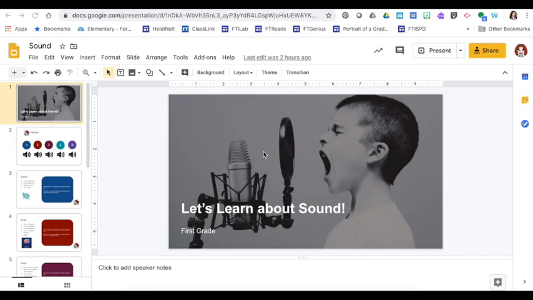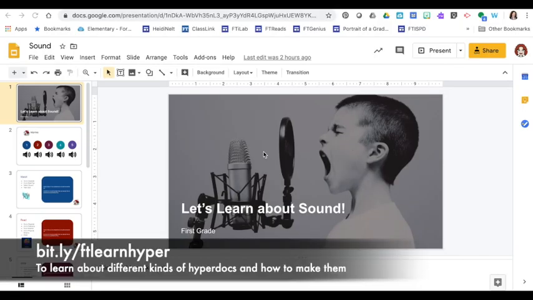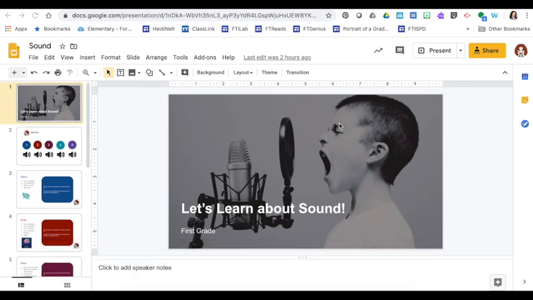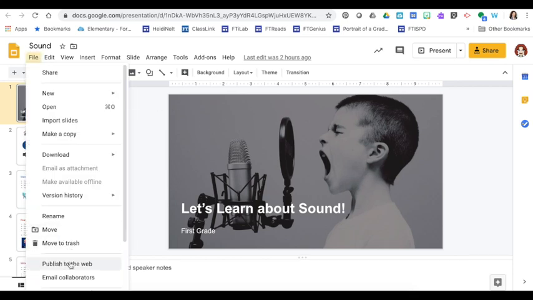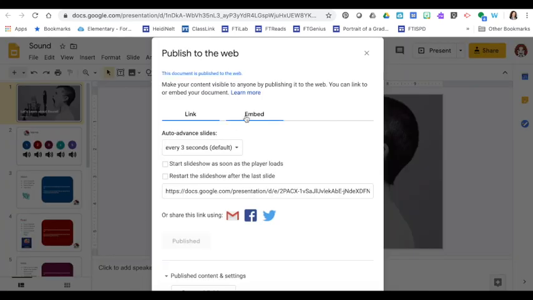Let's talk about how you get those Google Slides presentations that you've made into Seesaw. I'm not going to spend time going through how to make one of these because I have another video that I will be sure to share with you that shows you the steps. To get this into Seesaw, you'll go to your slides document that you've created. You're going to go to File, Publish to the Web, and then it will create a link for you.